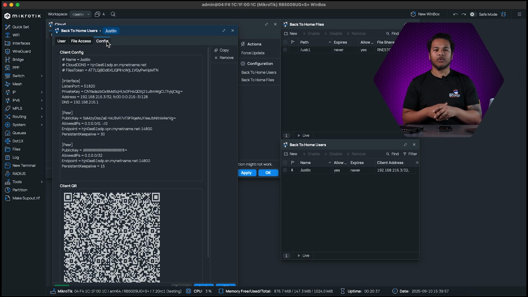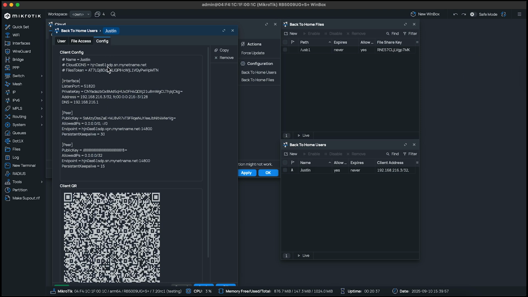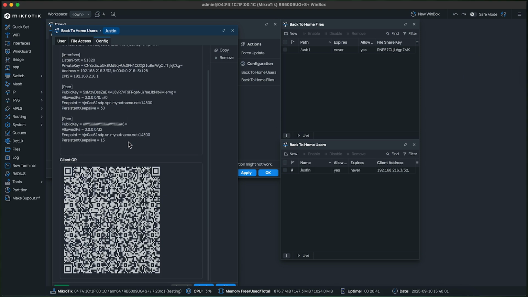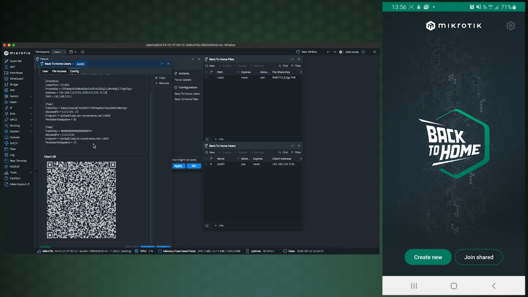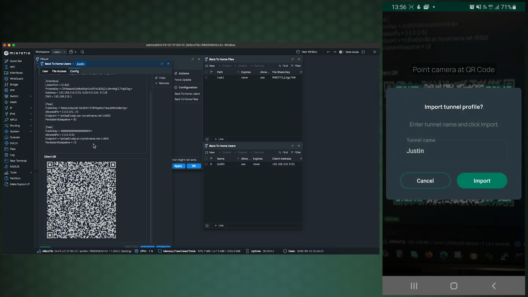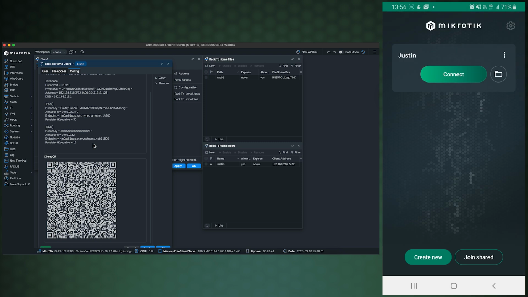Click Apply. Now, the router will automatically create the user and configure the firewall to allow access to the LAN and file path we specified. We can copy the client config from the Config tab and paste it into the WireGuard app, or use the Back-to-Home QR scan option to scan the code and get VPN and file share access.